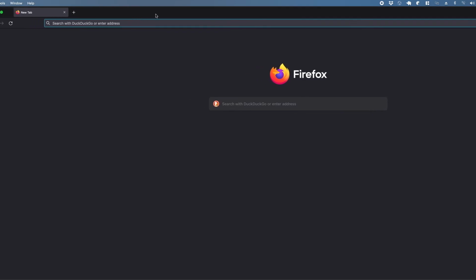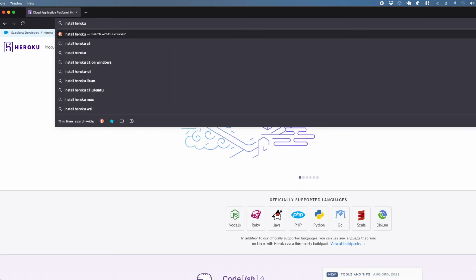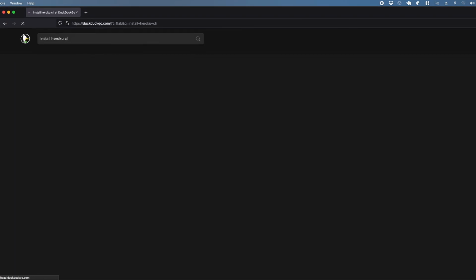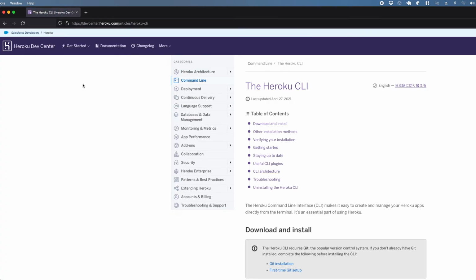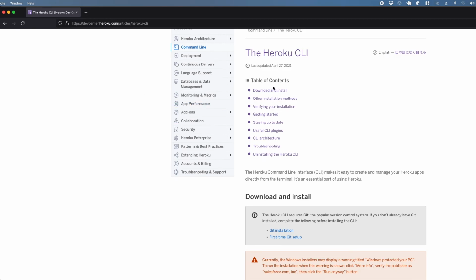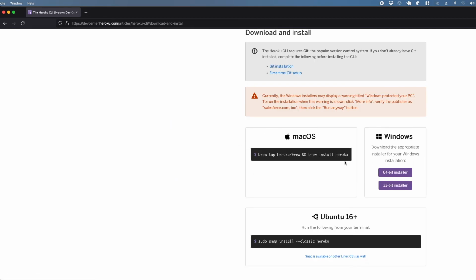So I'll open Google and search for install Heroku CLI, and then depending on whether you have Mac or Windows, you just download the correct installer and install it on your machine.